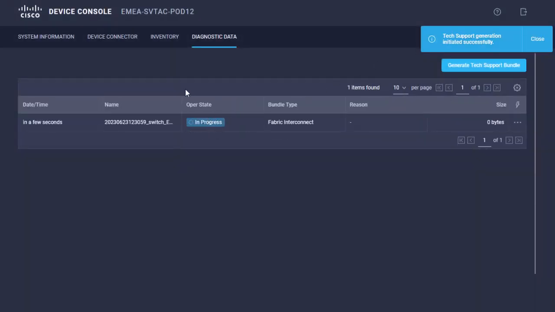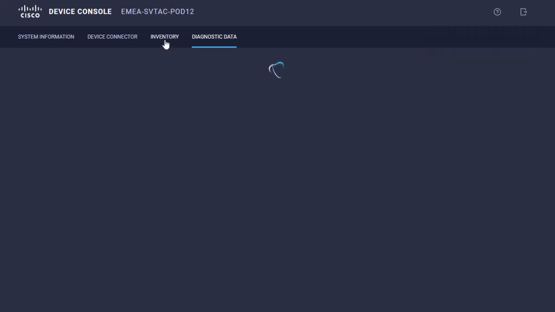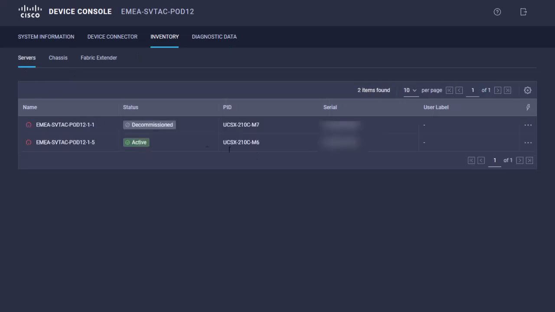Alternatively, you can generate logs by going into Inventory and selecting the item for which you will generate the tech support bundle. Click on the three dots and then click on Generate Tech Support Bundle. Once finished, the logs can be downloaded by clicking the three dots.